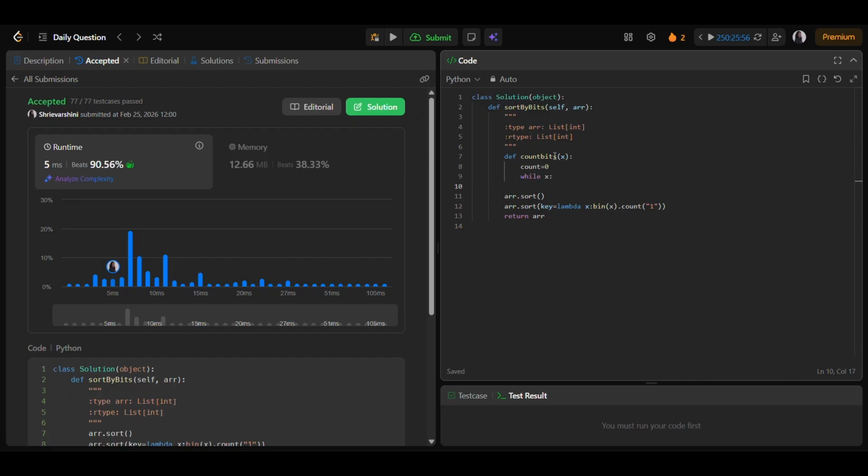Now we employ Kernighan's algorithm and write x = x & (x - 1). This line removes the lowest set bit from x. And then in the next line, we increment count += 1. Since we just removed one set bit, we increment count. And then outside the loop, we return count. This returns the total number of set bits in the original number.